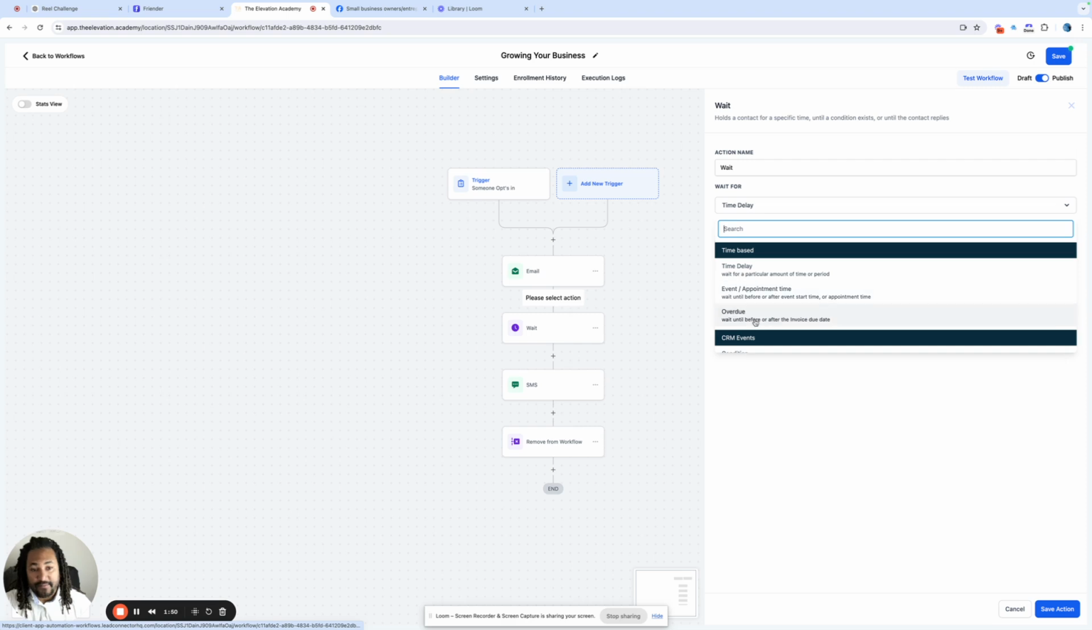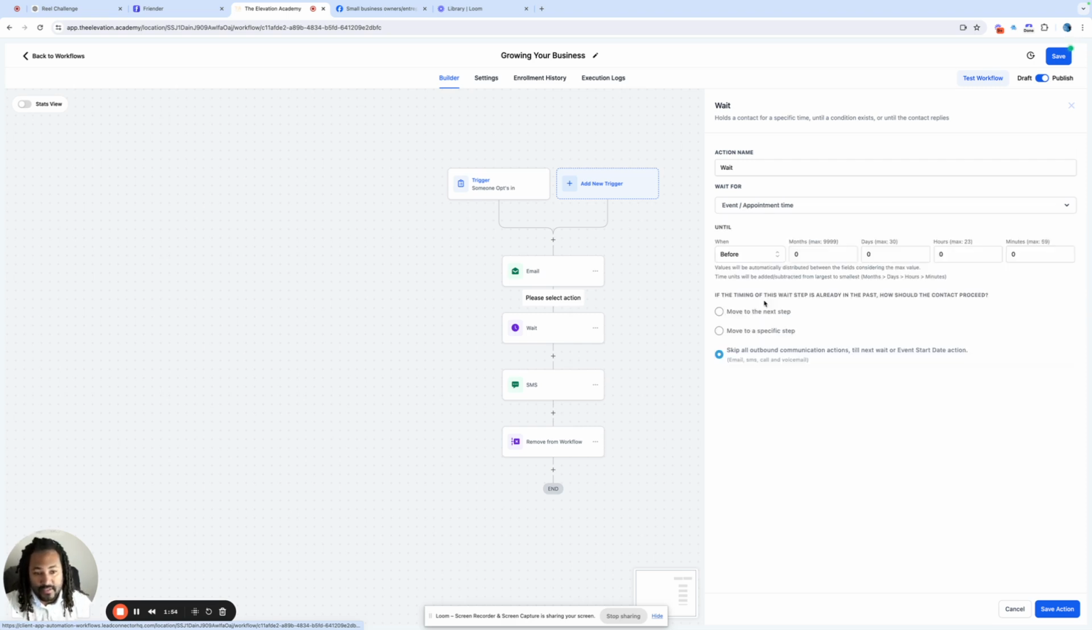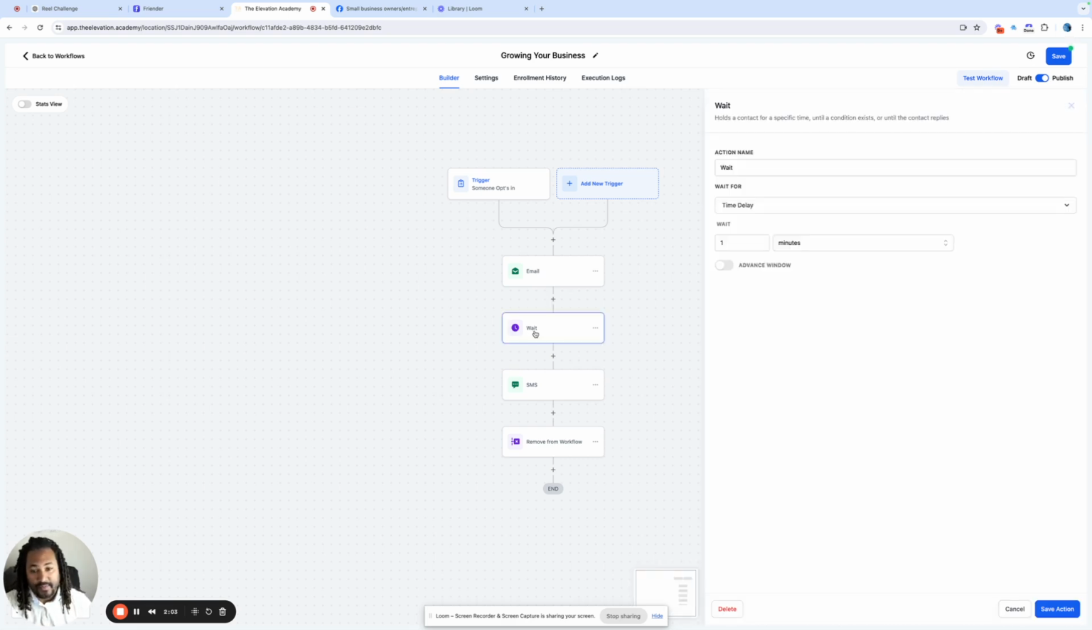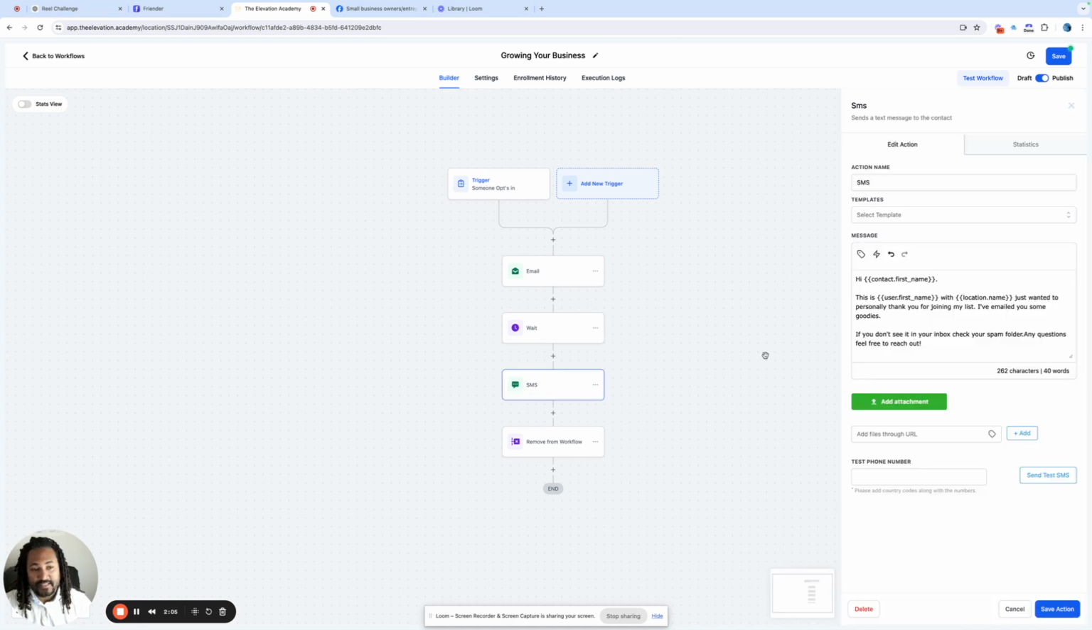If it's event based, let's say you have a specific event on Tuesday at 4 p.m., you can set event appointment time, and then you'll say maybe 1 hour before the event starts. You can kind of play around with this, but in our instance, we're going to do 1 minute. And then we want to send out a thank you text.